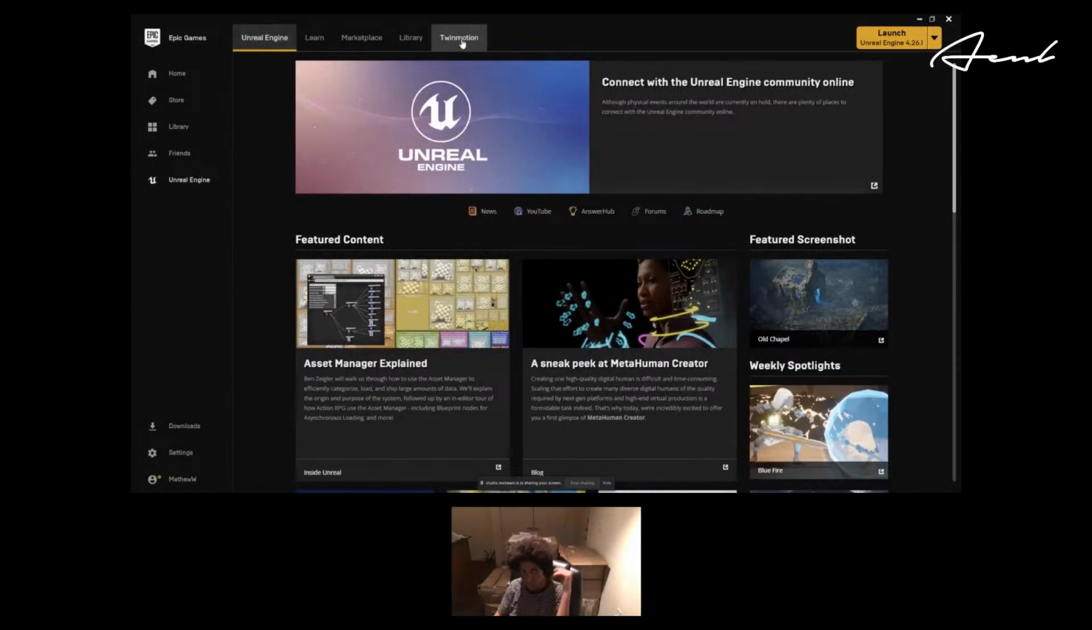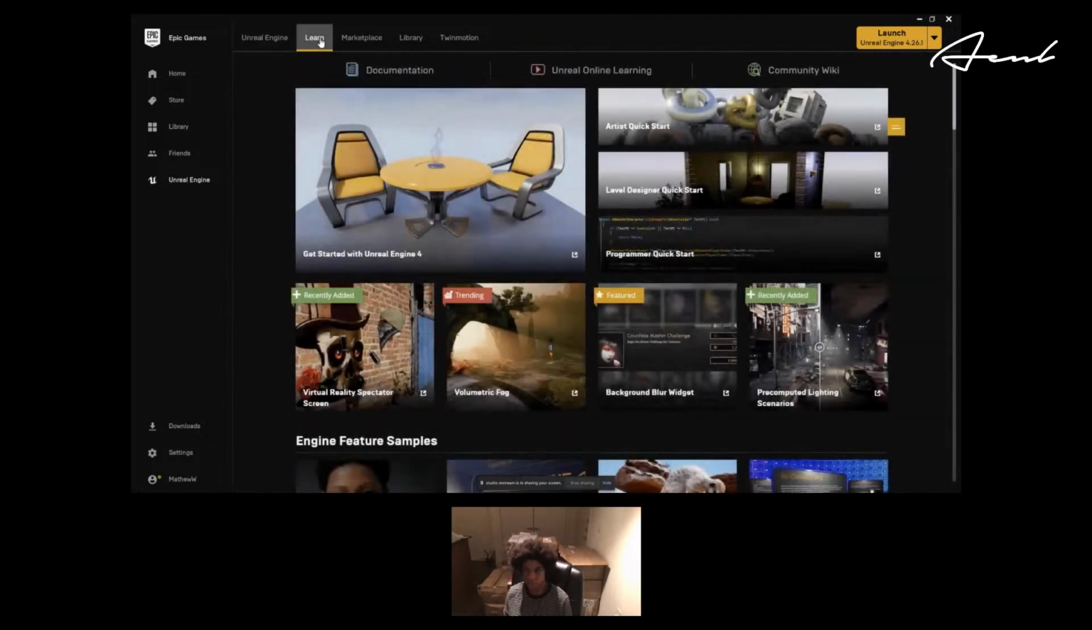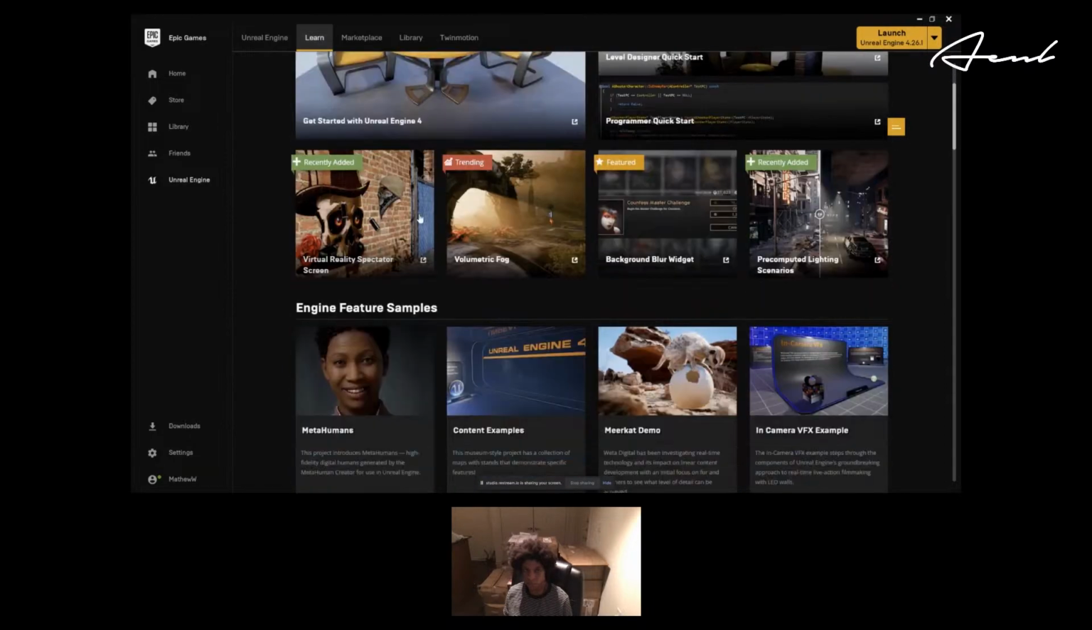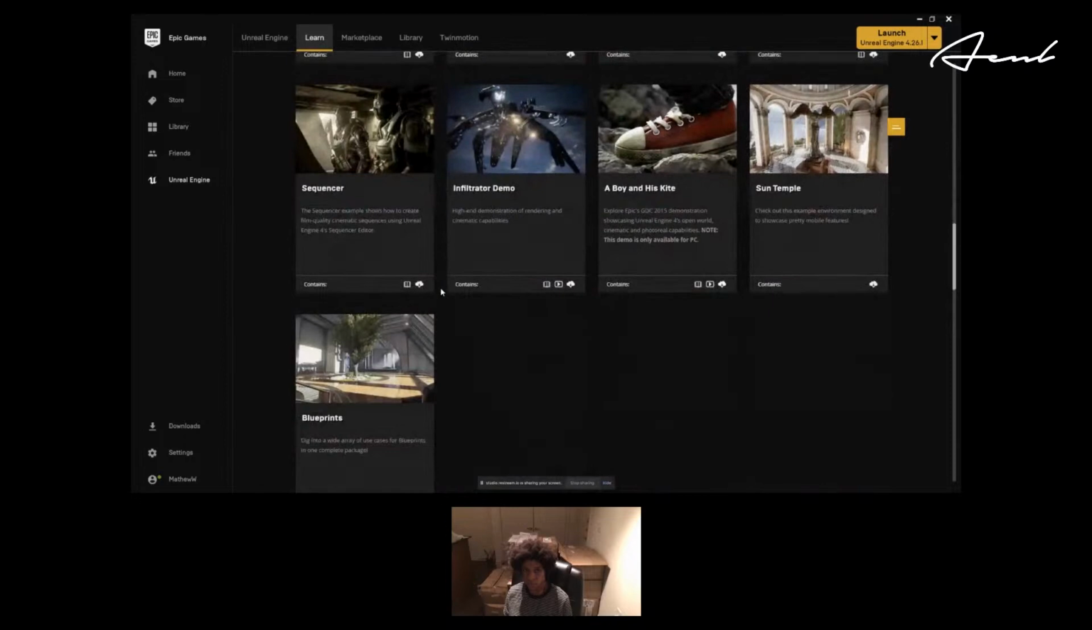Now, along the top, we have the sections inside of our Unreal Engine section. We have our home page, Unreal Engine, where we get some nice information, current goings-on, and things that are happening inside of the Unreal Engine ecosystem. We also have some shortcuts to common things like News, YouTube channel, and Answer Hub. Next to this is our Learn tab along the top left. This is a great place to get started after you've watched this video. There are some quick starts, depending on what type of person you are and what you want to do with the engine, as well as some samples and projects that you can learn from.